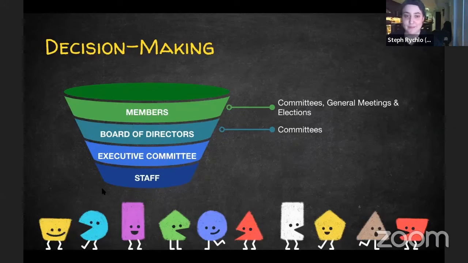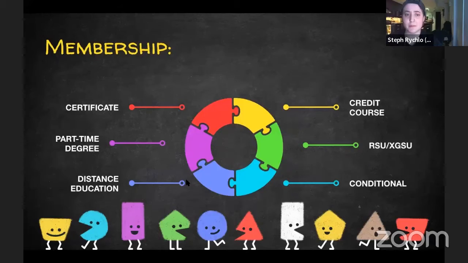their ability. I also want to talk a little bit more about membership, because I kind of briefly went through the different types of students that our membership is composed of.